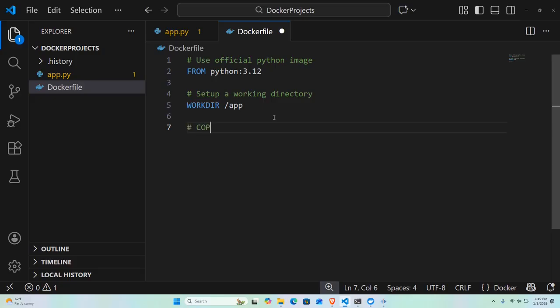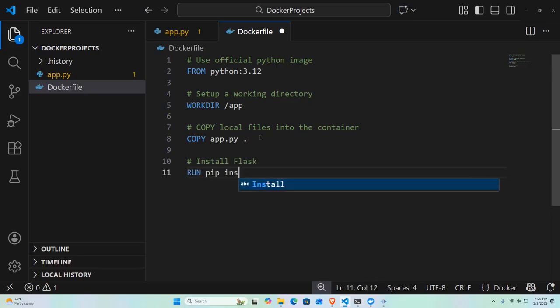Next, I'm going to copy my local files into the Docker container. And to do that, I'm going to do COPY app.py. I only need this file here, and then give a dot, which actually refers to my working directory. Then, like I said earlier, I'm going to install Flask here. So to install Flask, I'm going to do RUN pip install flask.